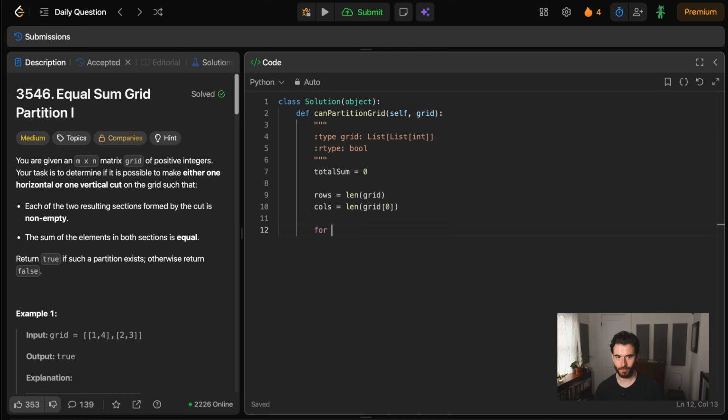Now let's go ahead with a nested loop to iterate through each of the elements in the grid. So for i in range rows, for j in range cols, total sum plus equals grid[i][j]. And by the time this loop finishes, now we'll have the total sum of all elements in the grid.